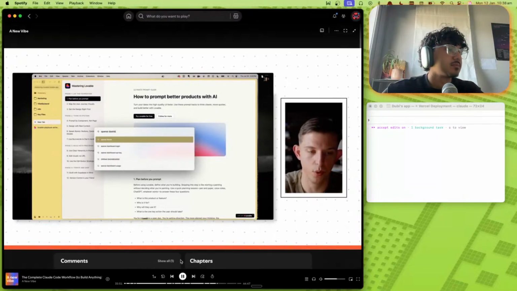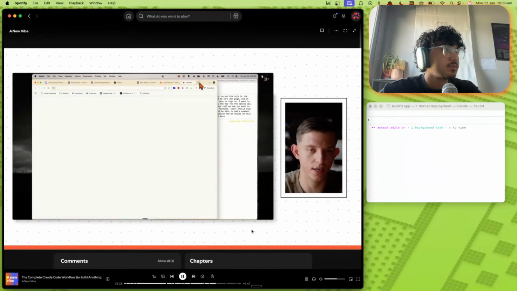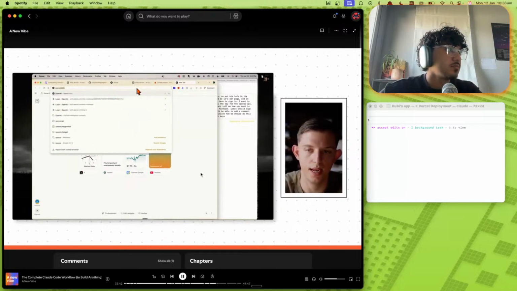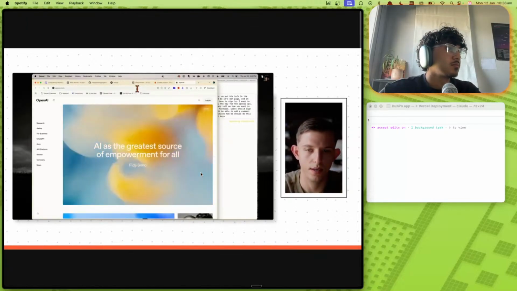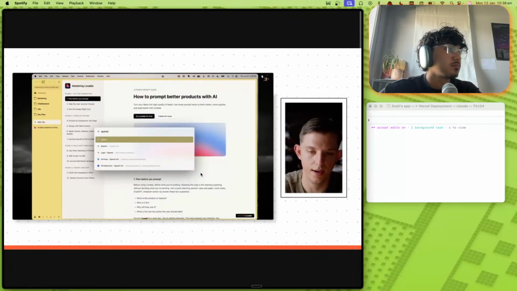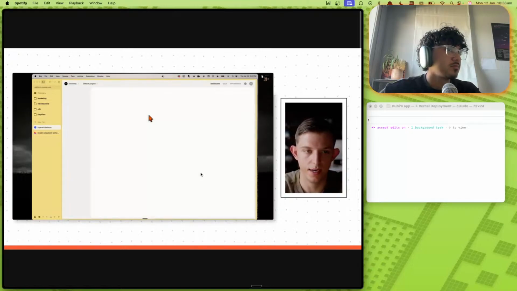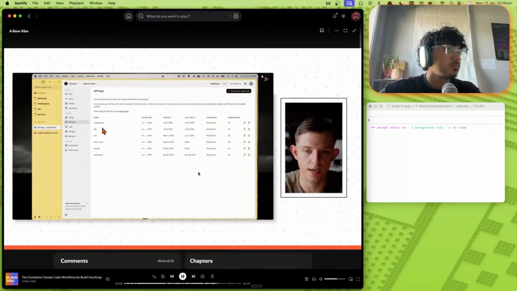I just haven't learned that yet. And we also need to go to the OpenAI dashboard for the API key. So we can just search this, create an API key. Ideally, I'm already signed in. There we go.